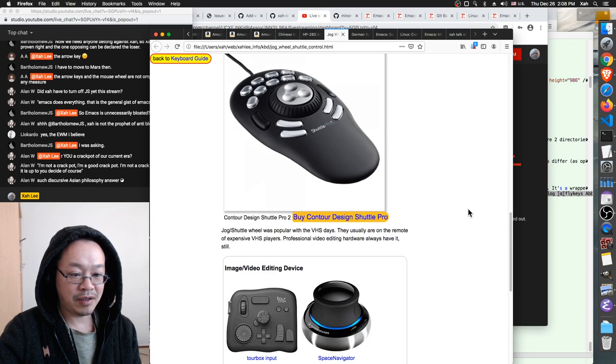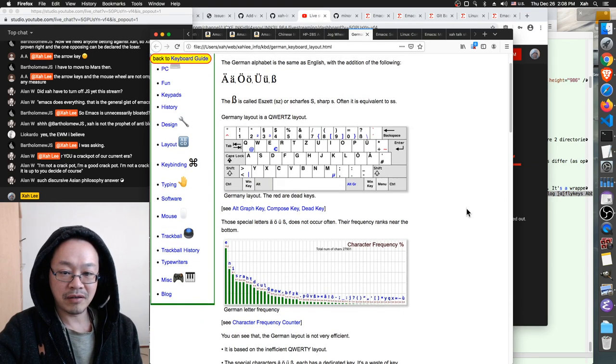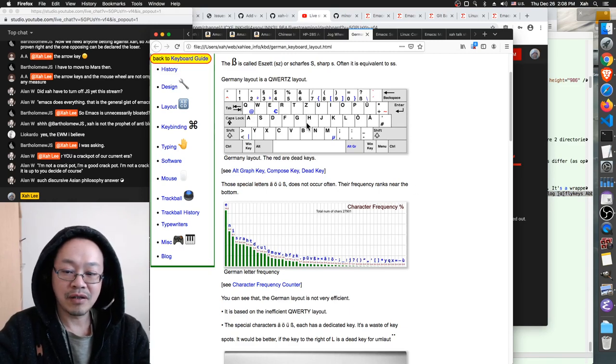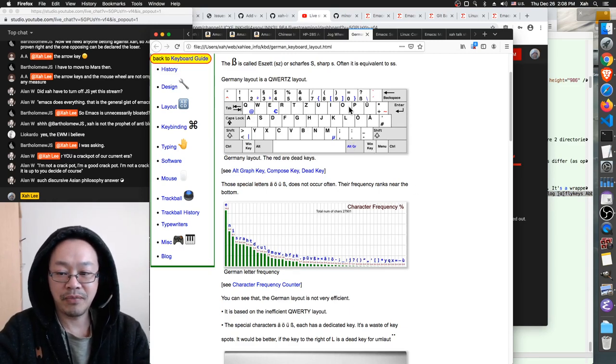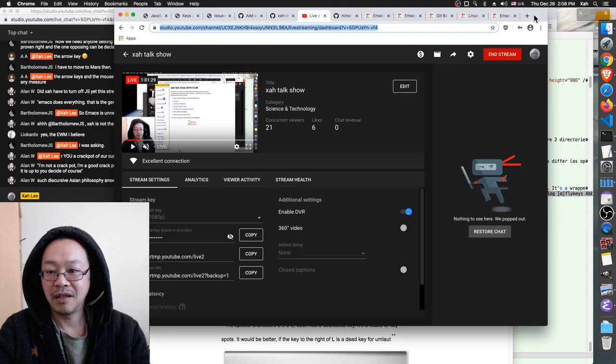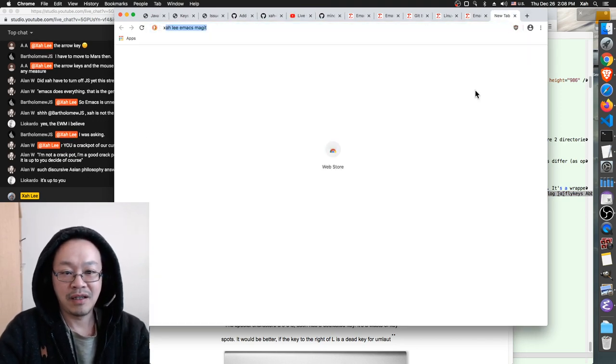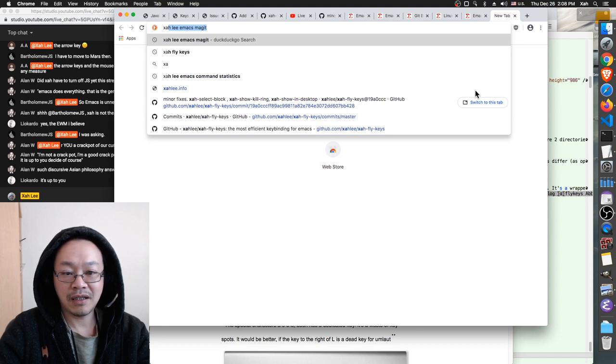HP 28S keyboard, and German, okay, German keyboard layout. So Bart can help us with that. So let's close down for today. So we focus on Emacs and that's good.